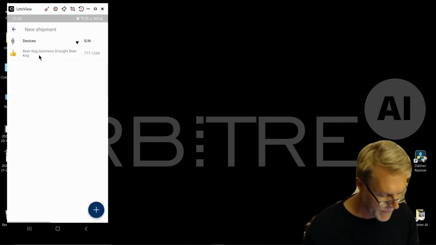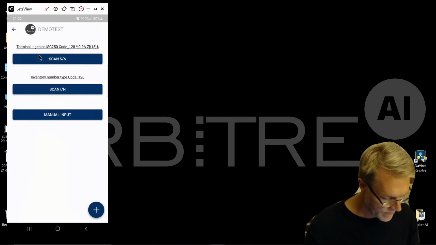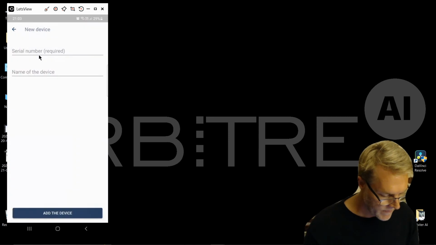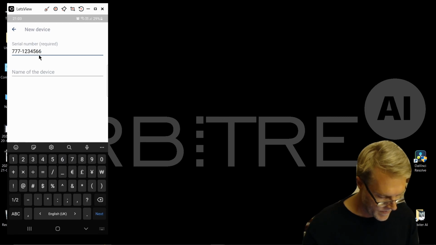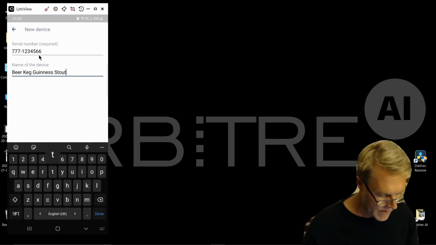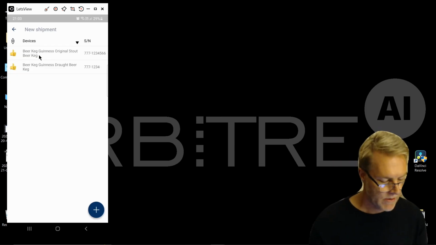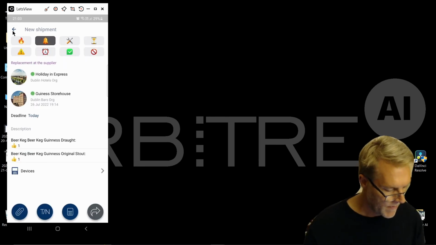Add the device. Would also like to add a stout. Plus in the bottom here. This is the stout frame. Six. Beer keg. Guinness. Stout. Done on the keypad. And then I'm clicking add device over there. So there we go. I've clicked my two devices. I'm going to click back here to the new shipment button. And there we can see the new devices.